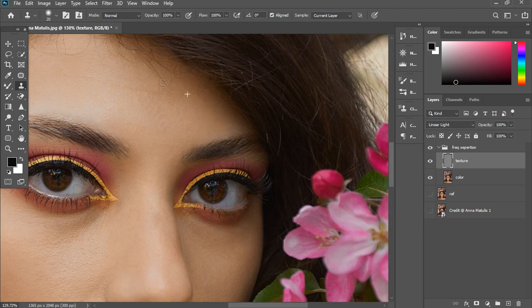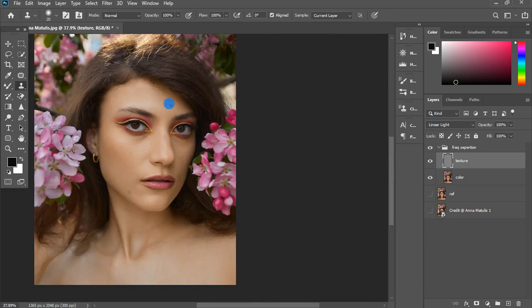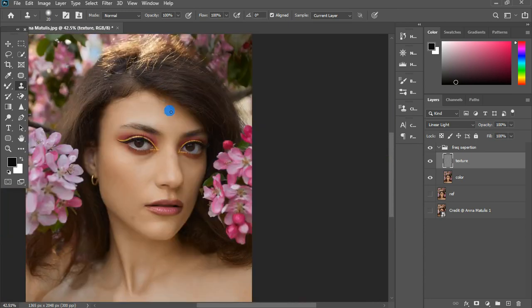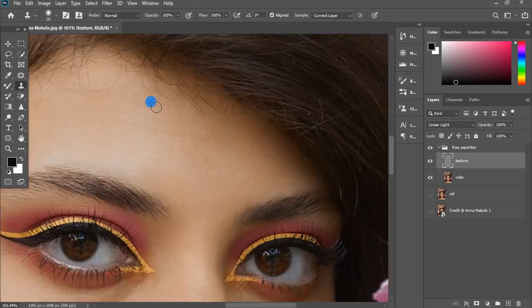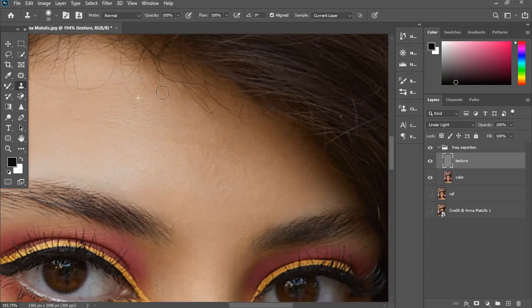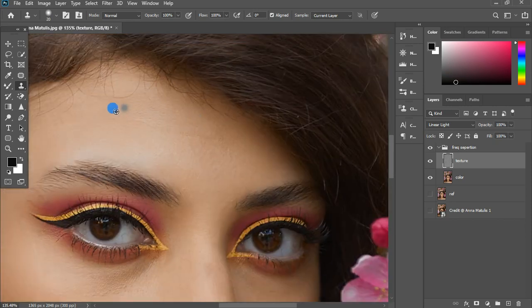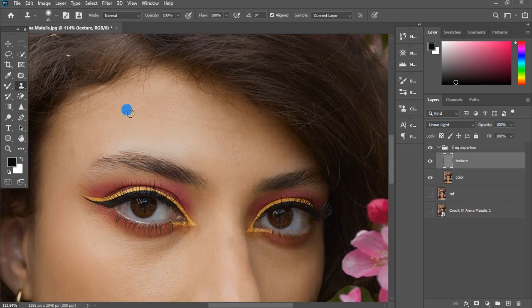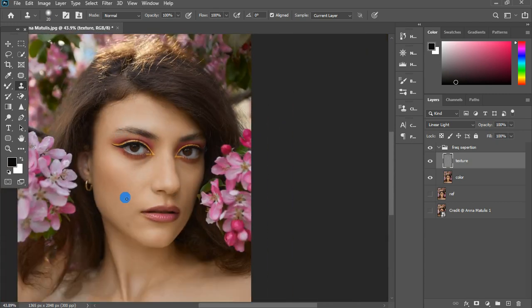Boom. Okay, so we have this. All right, just click on this, click on this, click on this. I think that's okay. You don't have to do more editing on all those. Okay, so I'm going to just leave it like that.